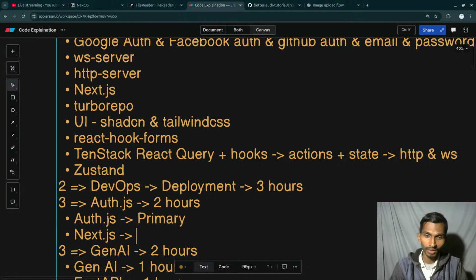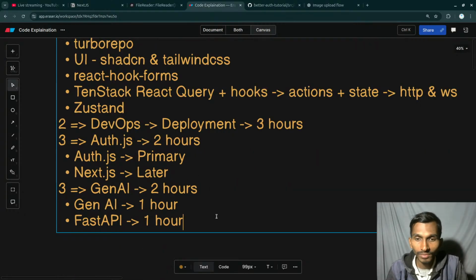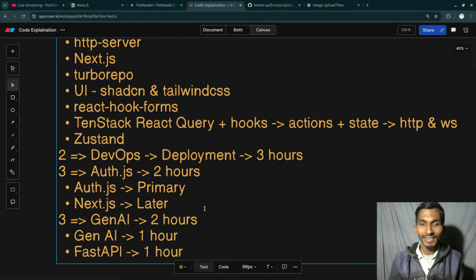Primary, and then later. I mean, this spelling is right. Okay, then let's continue from here on.